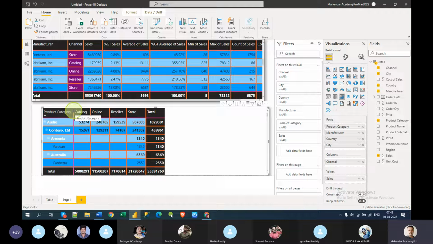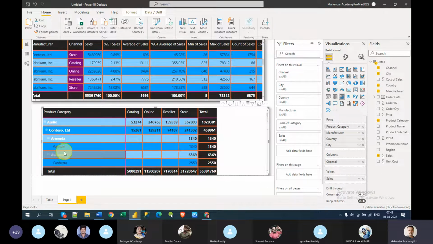Okay, the formatting might not show you really well, but you see product category, and manufacturer, country, and then city. So all the things that you can see by using this button, next level in the hierarchy.